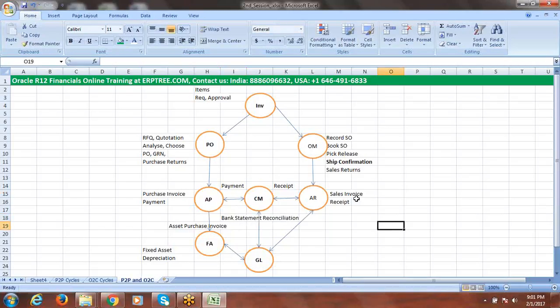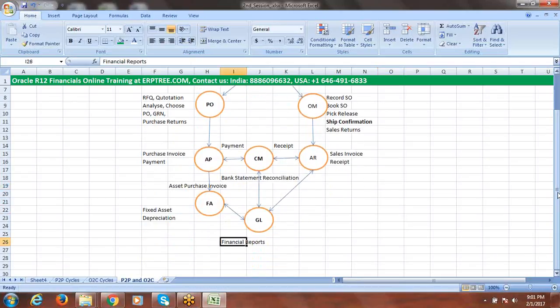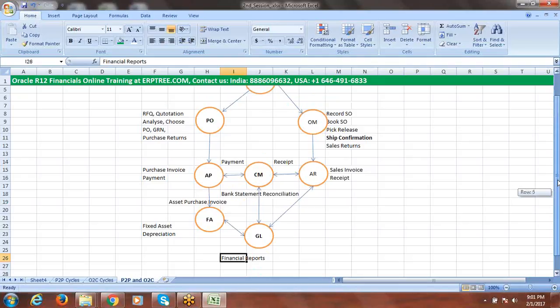And finally, all this information, whether payments or receipts related, reconciliation related information, AR related and all other information, will be transferred to GL. Why are we transferring? To prepare the financial reports. Okay, this is what we have to understand.